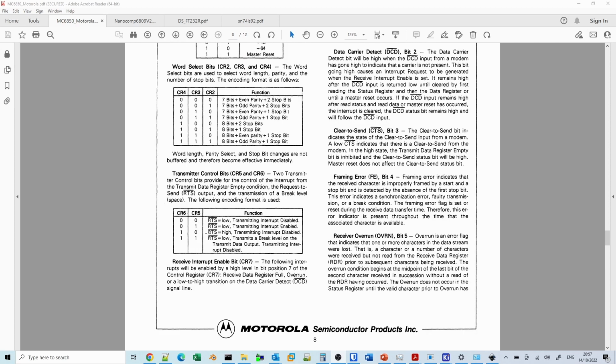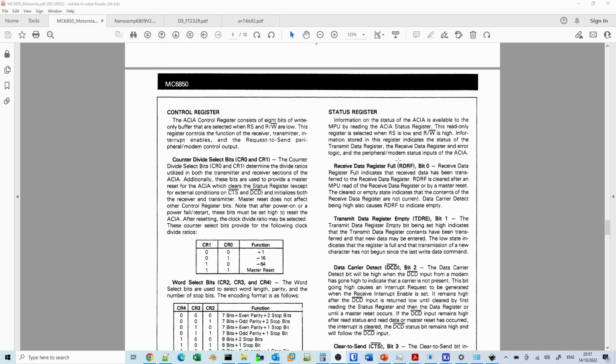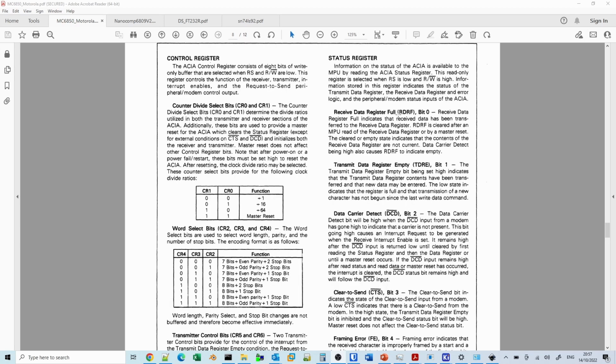Then whether or not we enable request to send, I think we'll just set request to send to be low. We're going to have interrupts disabled, so we're not going to confuse things with interrupts, but we will set request to send to be low so that if the receiving end is using hardware control, then things should at least work okay there. Then on the status register, we've got the receive data register full.